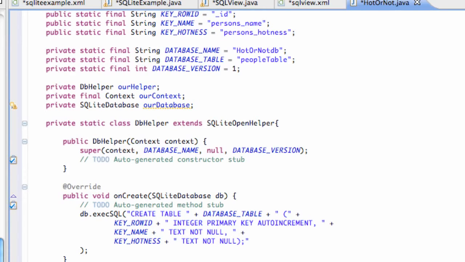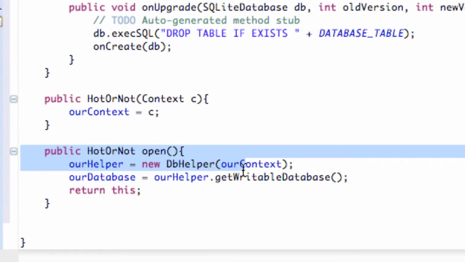15th Android tutorial for the new Boston, and our SQLite database project's coming along quite nicely. We're just going to add another method to it because in the last tutorial we allowed our database to be open and able to write to it.